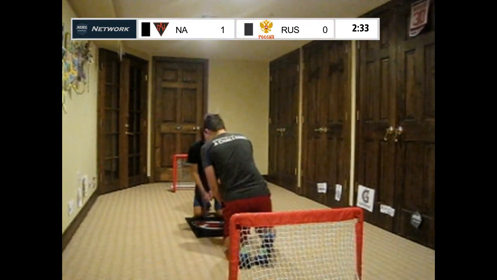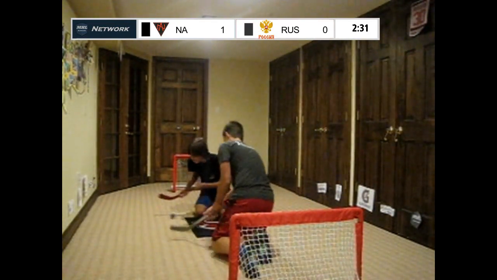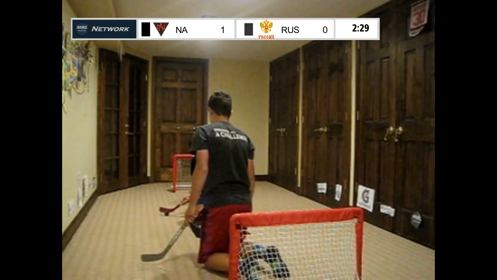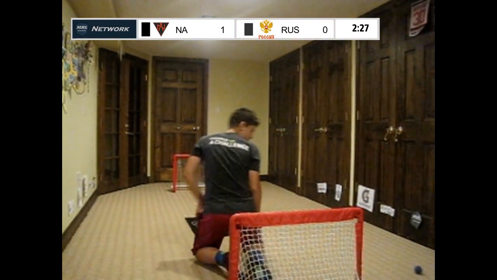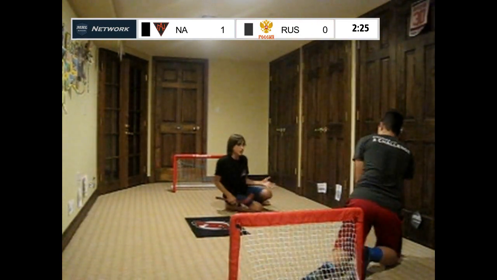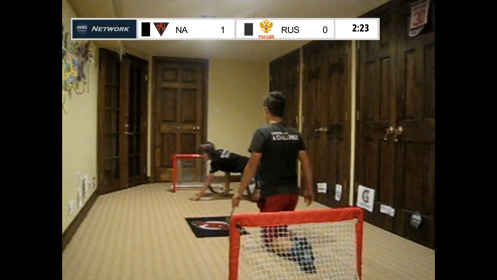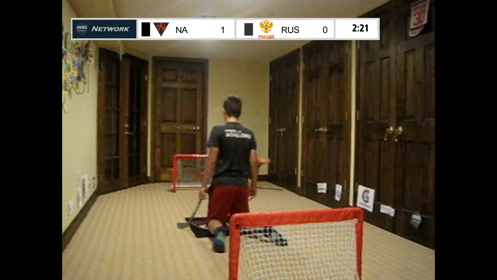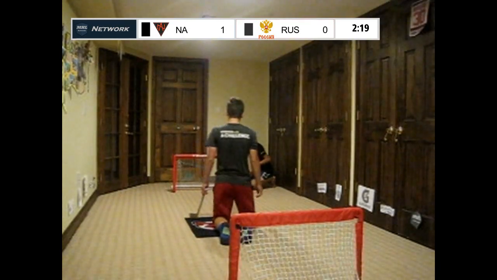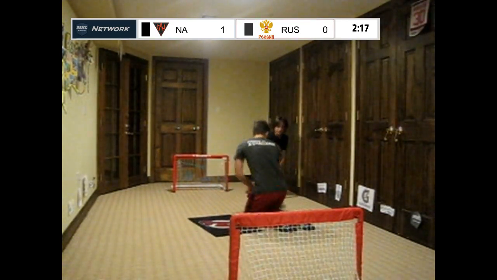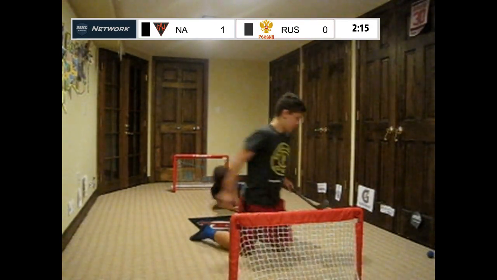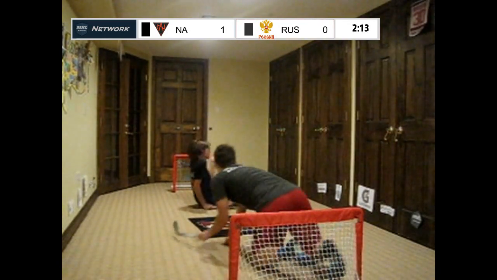2:35 left, and the first goal is scored by Team North America, by Jack Eichel. Taken by McDavid. McDavid, save by Bobrovsky. Taken by Ovechkin, and he fired wide. Gaudreau with it. Gaudreau, save! Rebound and it goes through Bobrovsky, but no damage.